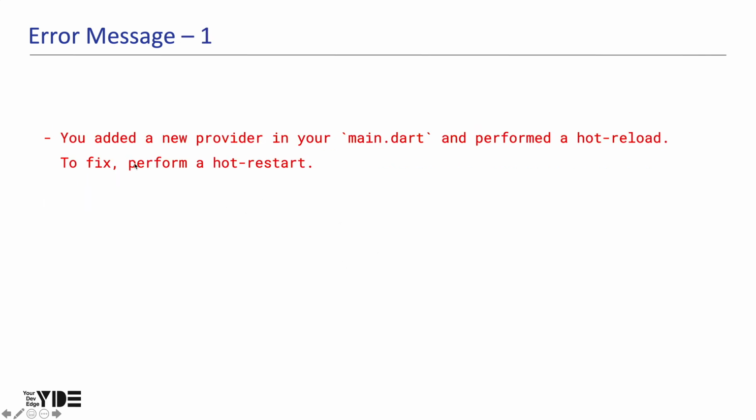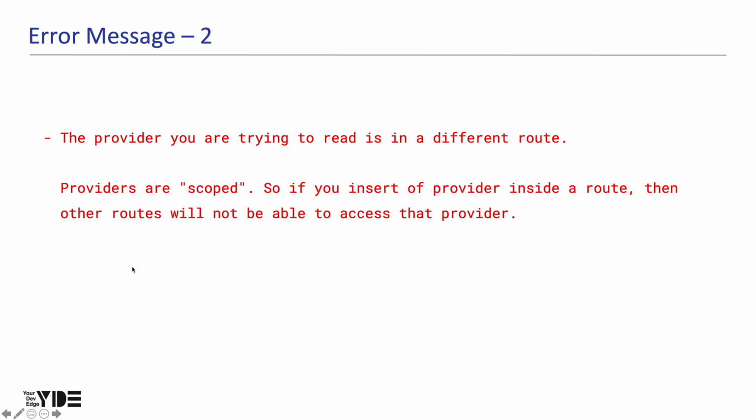First scenario is you added a new provider in your main.dart and performed a hot reload, which is definitely not the case, because we just did a hard restart. The second scenario is the provider you are trying to read is in a different route, which is also not applicable, because you have never navigated to another route. This case will be dealt with in detail later.